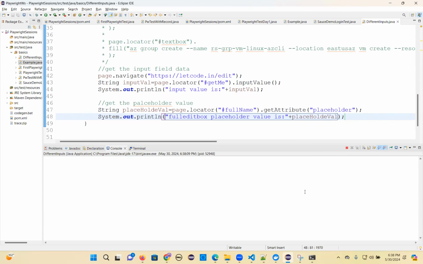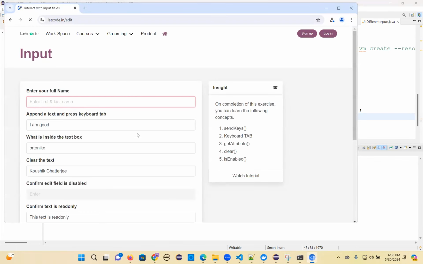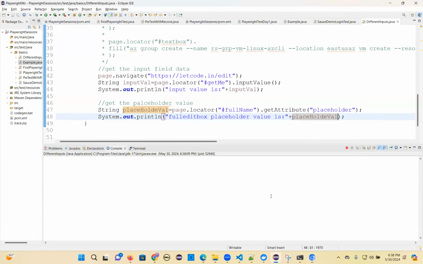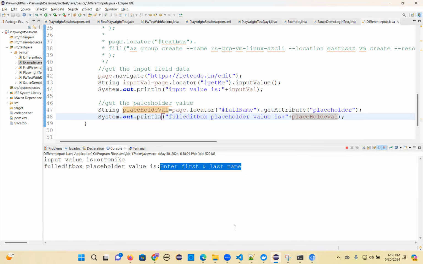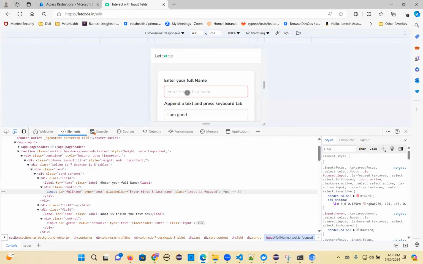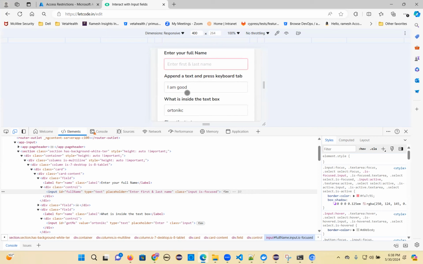Run this. So this is the value. This value it is going to get. Still loading that one. Yeah. See, we got it. That's the value, right? We got it. So any placeholder you can get like that.